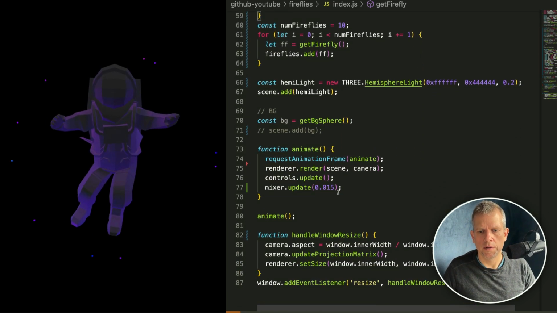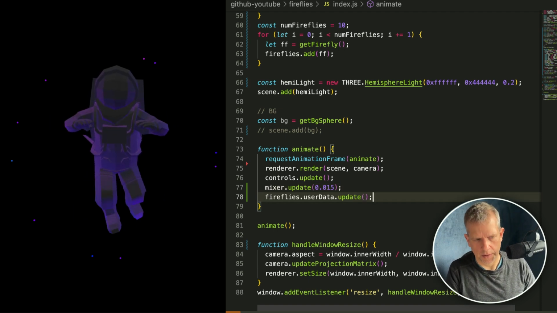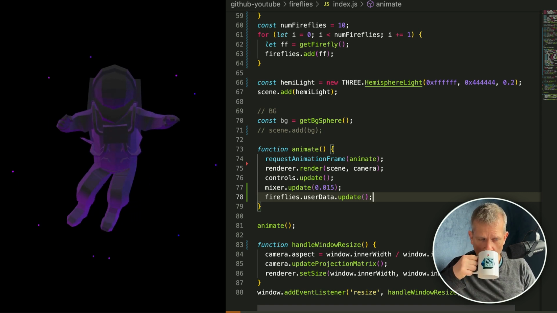Now inside of our update method, I can say update. And now they're all rotating in that way. That's pretty cool.